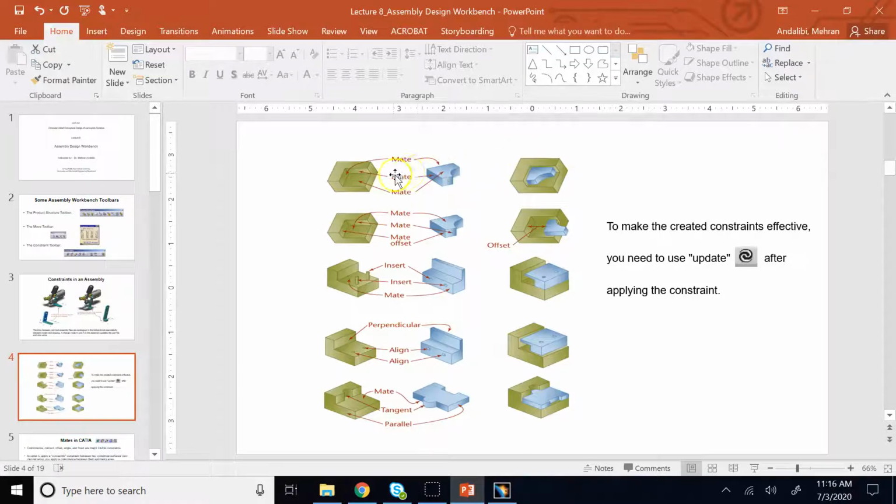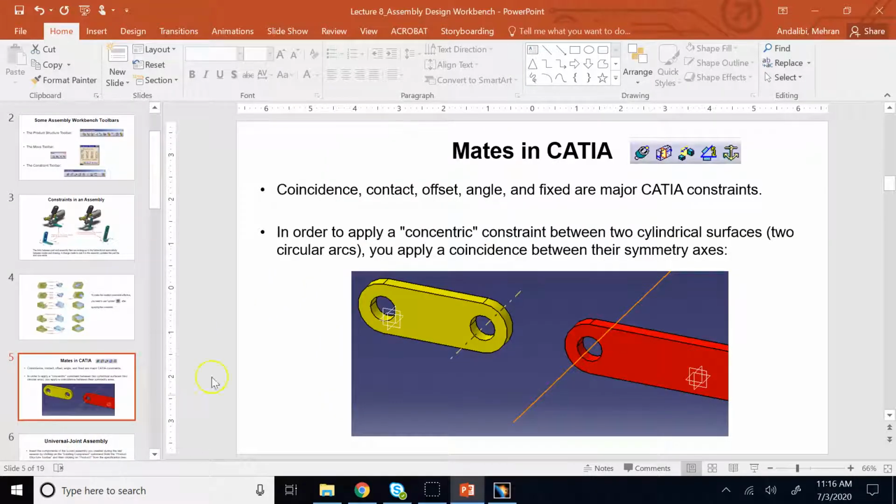Now in CATIA, when we put 2 objects together to have contact or any kind of constraint, we say we create a mate. Mate is the technical term that we use in CATIA. There are a few different types of mates in CATIA, and we're going to go over them, but I just wanted you to know about the notion of constraint.